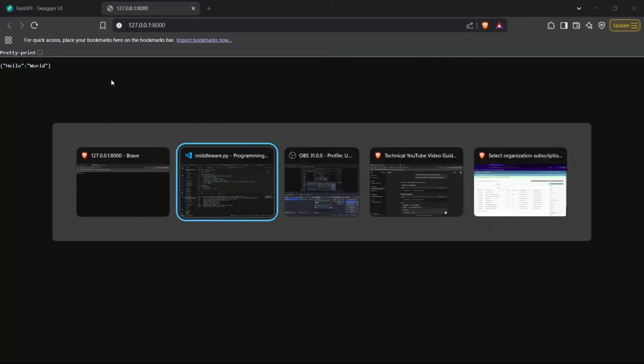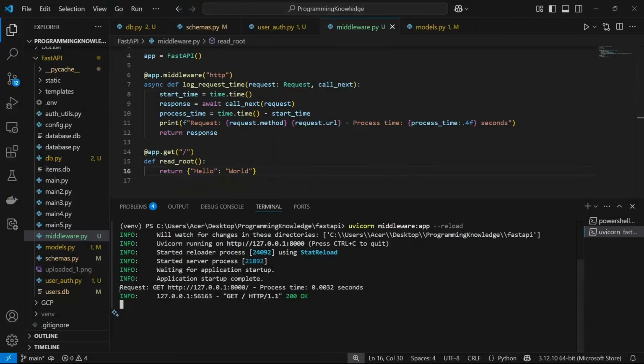As you can see, I've got the hello world here, which is the GET request on the root server itself. Now I'm going to see if the request got printed or not. As you can see, we have this exact string printed here with all of the parameters we wanted.